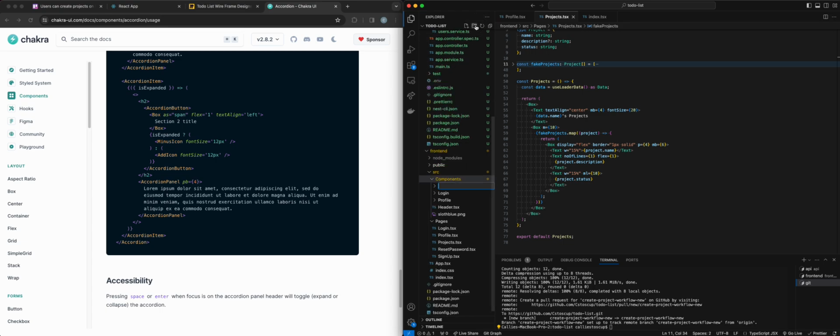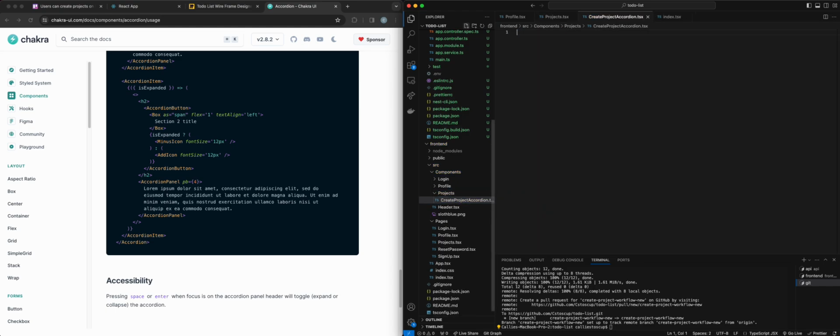So I'm going to make a folder first for projects, all right? And then I'm going to make a page or a component within it. I'm going to say create project accordion.tsx. Now, if you looked at the design, you'll see that we have a lot of accordions that we're going to be making.